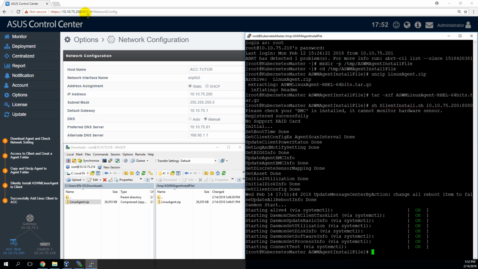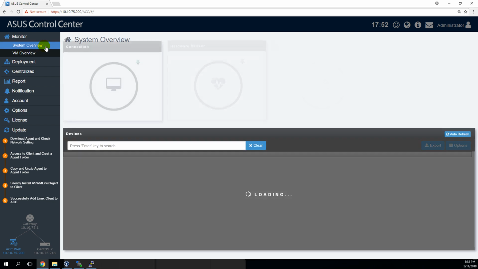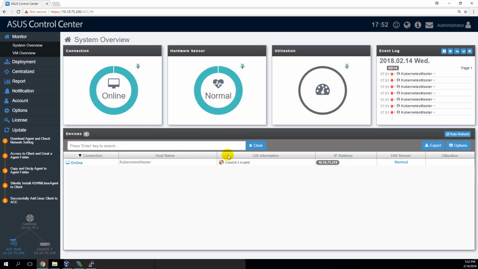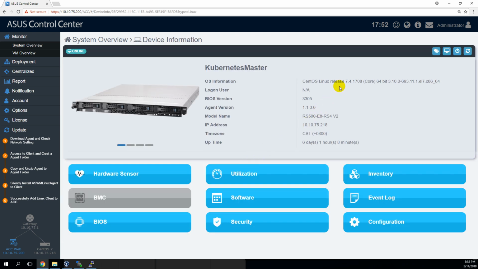Once completed, return to System Overview to check the results. Click Device to view details. This concludes the Linux Agent Deployment Introduction.